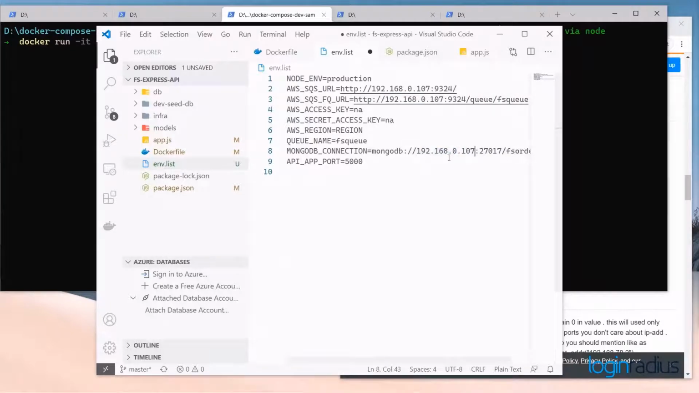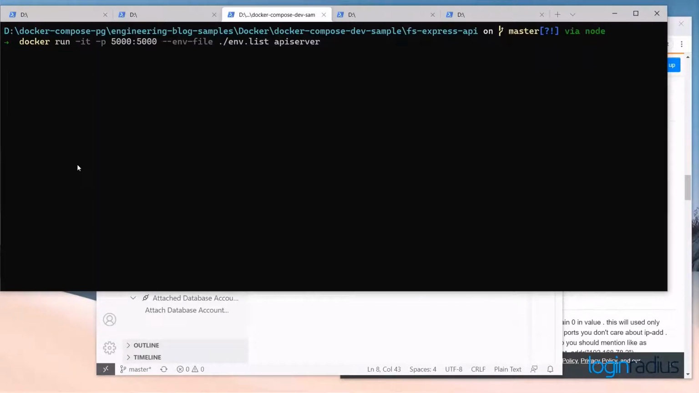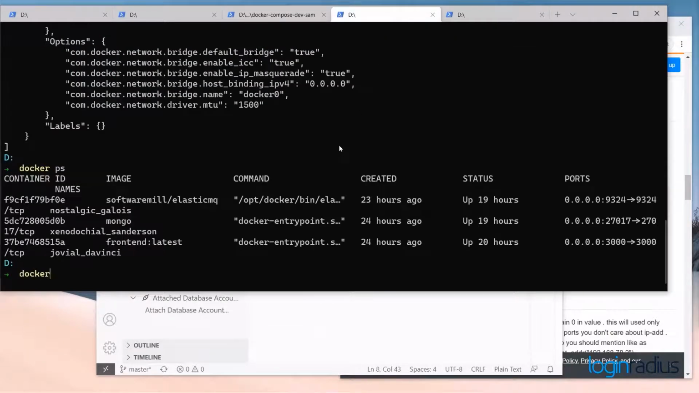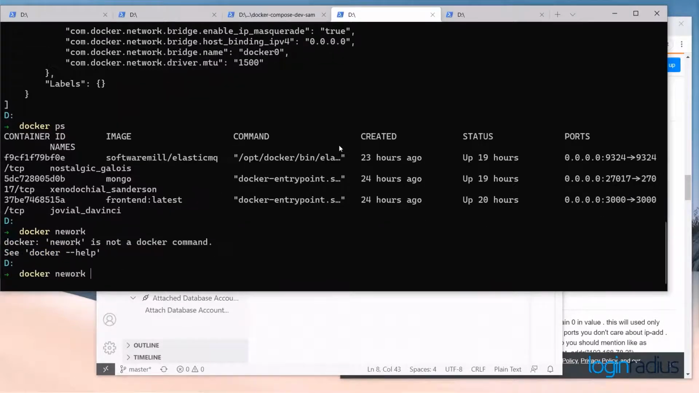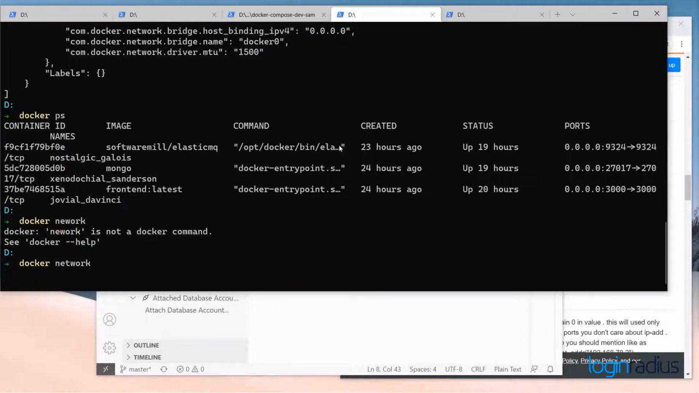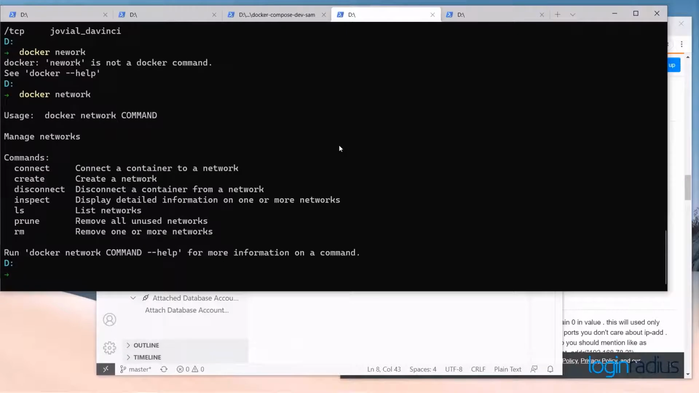If you don't want to do it, what else can be done? What else can be done is create your own Docker network. When you go to Docker network, it will give you liberty to create another one. So you can create your another network.